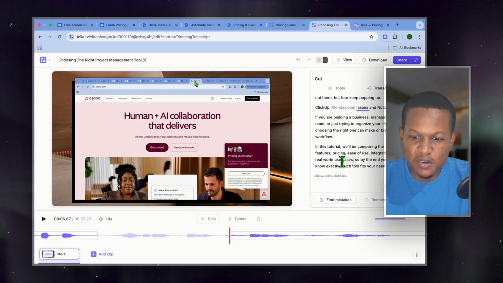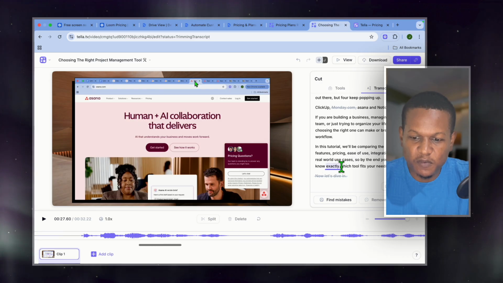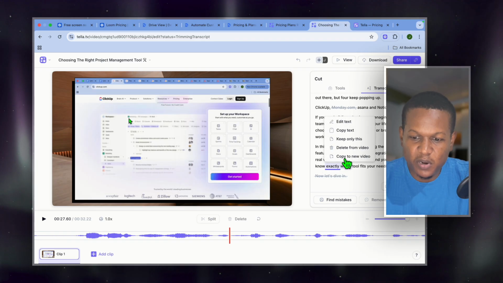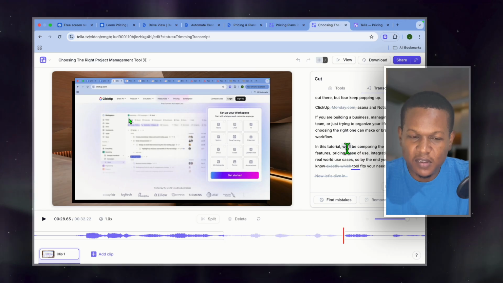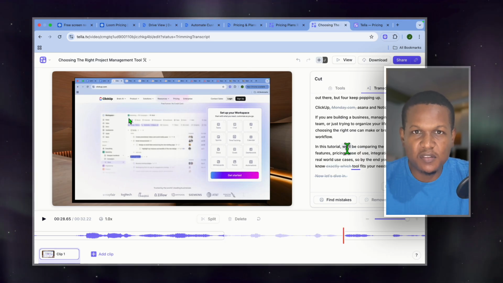And just like Descript, you can select the words that you would like to remove. By simply selecting the words, you can tap on Delete from Video. And that's how you'll be able to edit your video. You can edit it just like what you would do in Google Docs.